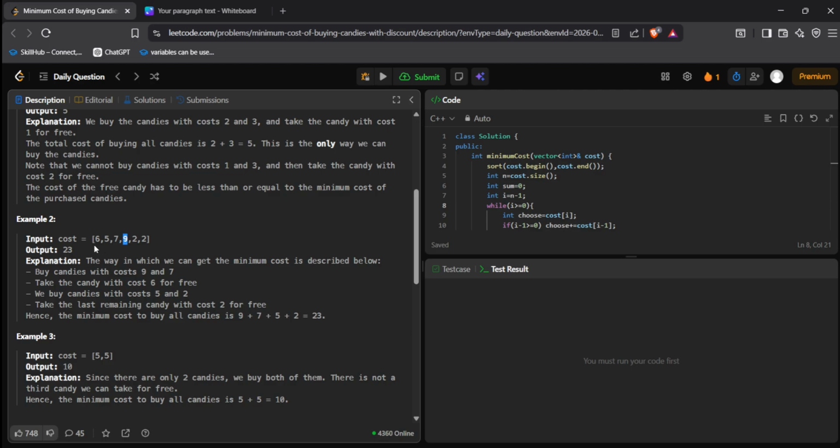I go with 6 to pick 6 as free, and I can do it because before picking 6 as free, I need 2 candies that are greater than or equal to 6. So I will take 7 as a candy and 9 as a candy, for which I will pay the amount. So 9 plus 7 is 16 and 6 is free. Okay.